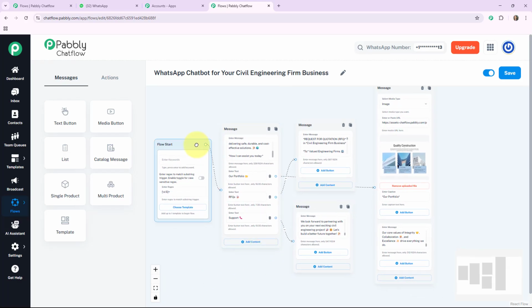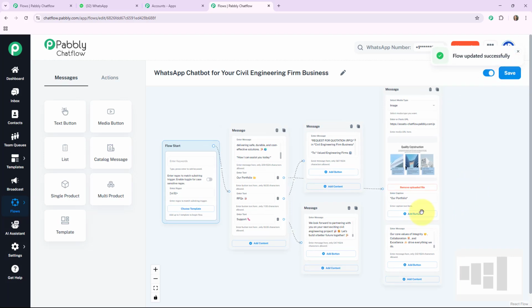After the completion of our flow, you have to click on the save button so that your flow will be updated successfully. So this is the final look of our flow for creating a WhatsApp chatbot for your civil engineering firm businesses. Now I'll give you a quick review about how this bot will work and how this bot will respond to your customer automatically, instantly by sending a hi message in my WhatsApp business account of civil engineering firm.